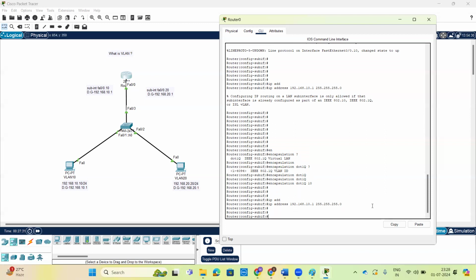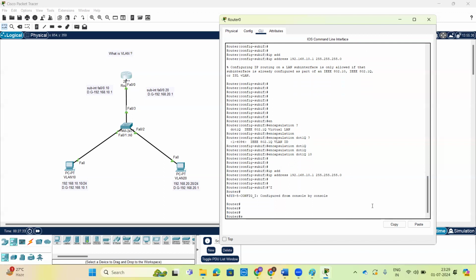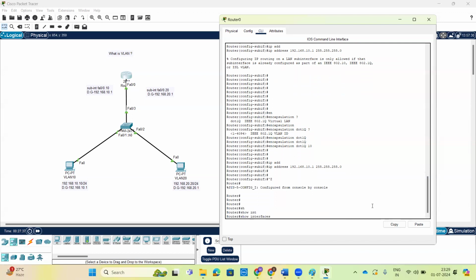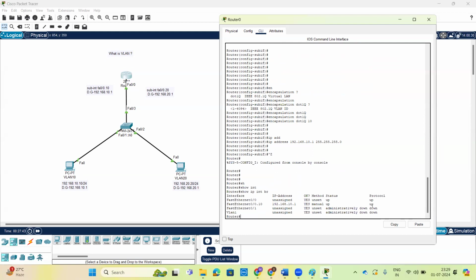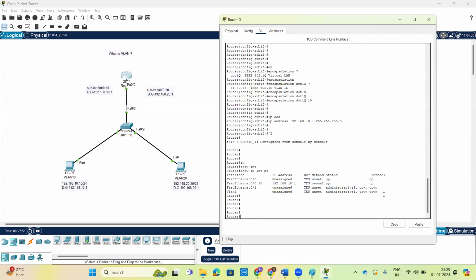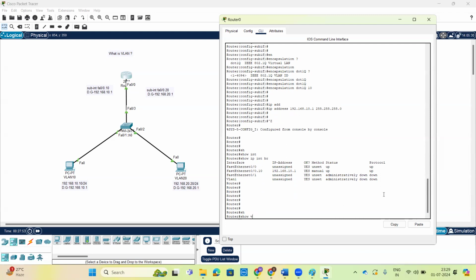Now it is accepted. Now check what we did. Show IP interface brief. With the help of this, we can check the interface level. We created one sub interface and assigned the IP address for that. Now check VLAN. Show VLAN.